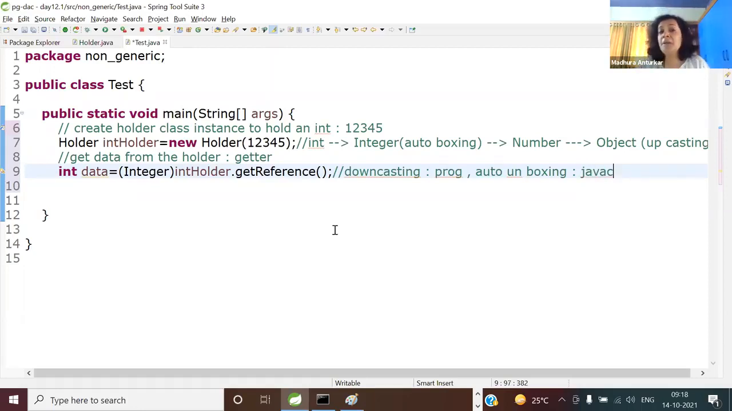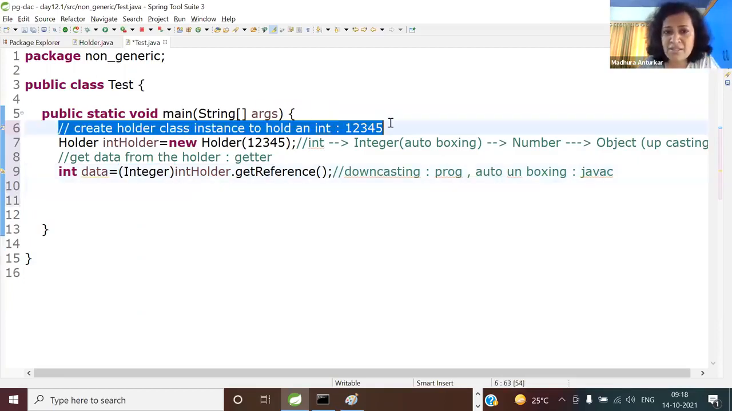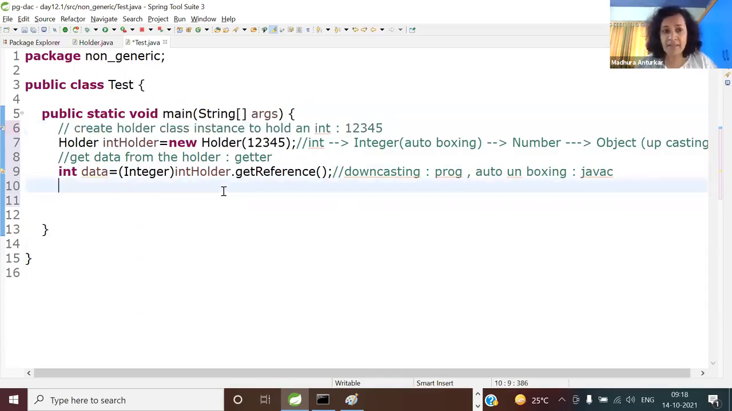So guys, what is the big point? The big point is when you are using such non-generic code, every time you want to extract the data out of it, you will have to do the downcasting. Explicit downcasting is required.